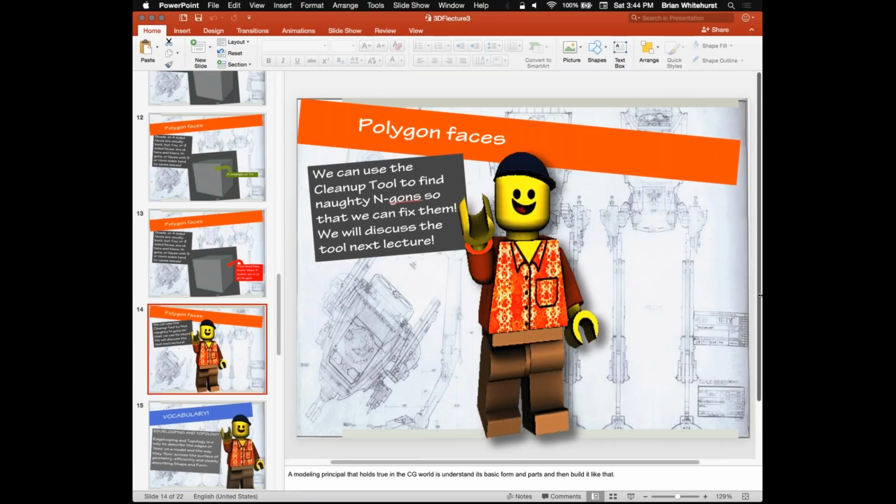I didn't think we got into the cleanup tool today. The cleanup tool, if you leave it automatically on by default, will take those n-gons and just cut it all up into triangles. But it's probably not going to give you what you want. It's also not what we want from this class. We want you to think about the topology, and how you can make quads if possible.